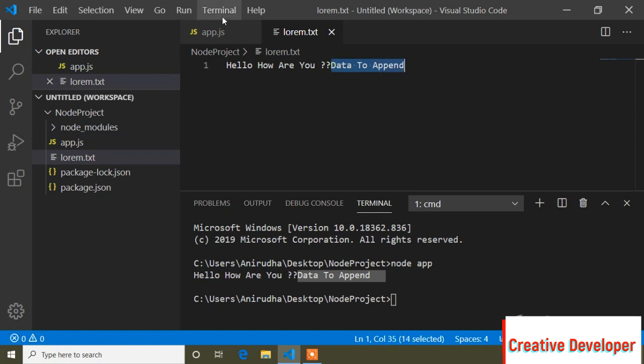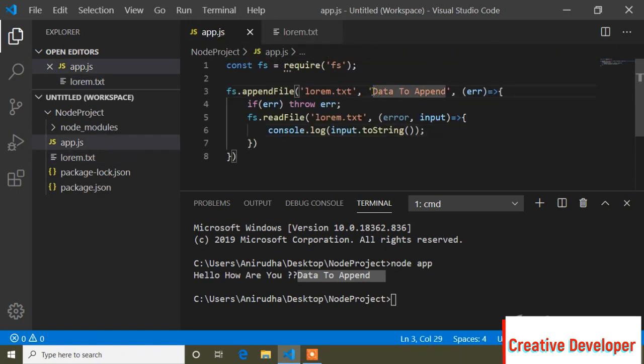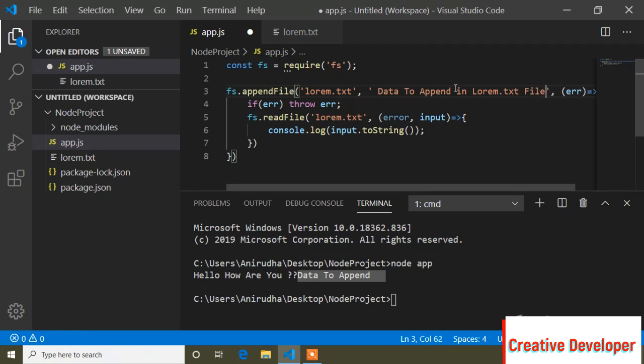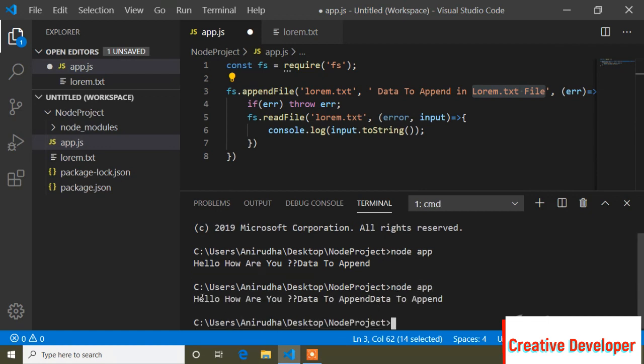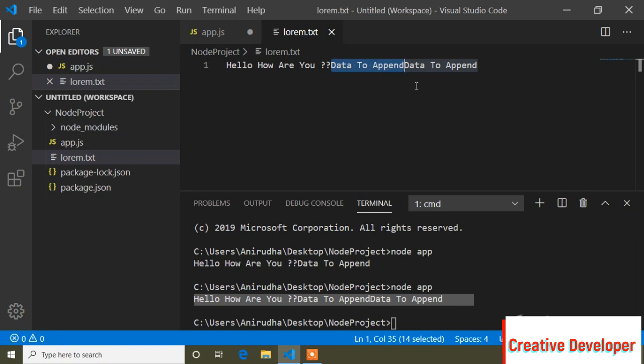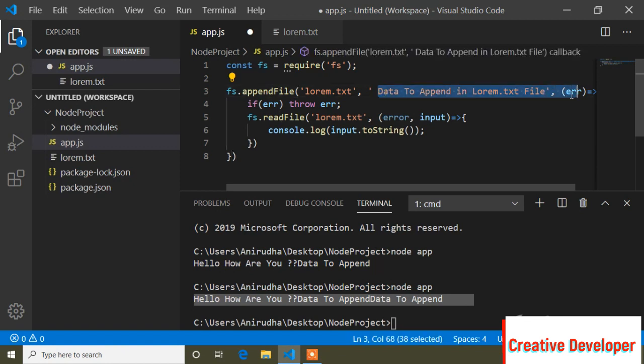So again, if I want to add something else, here I will add a space in the lorem.txt file. So here I added more text to the lorem.txt file. So here I will run our project again. So node app, so you can see it's changed: hello how are you, data to append, so it's appended again from here.